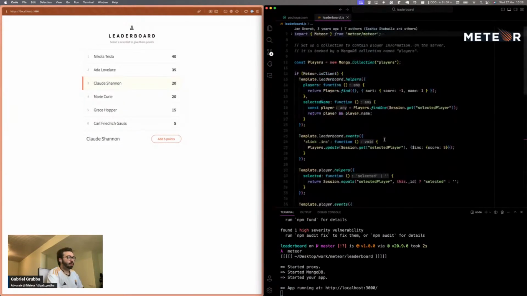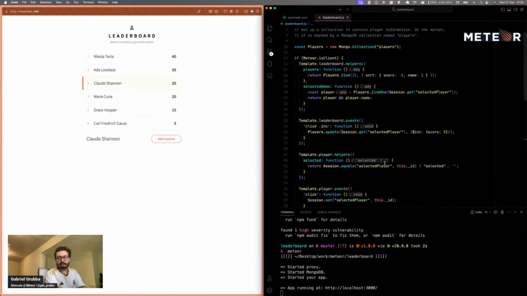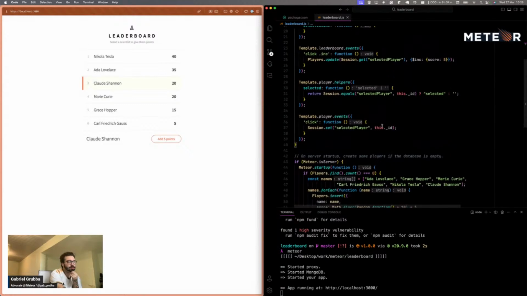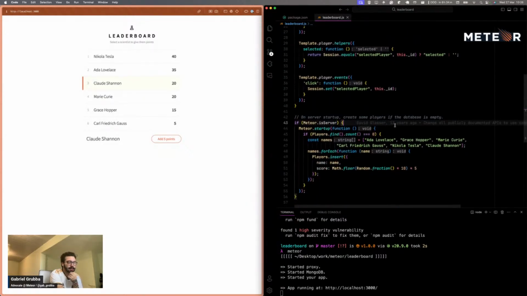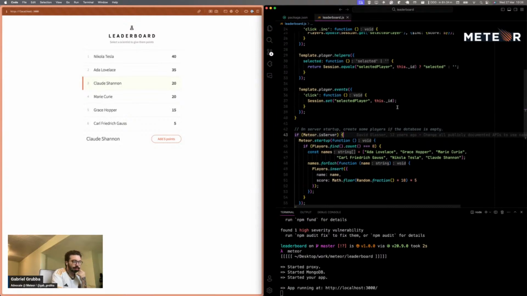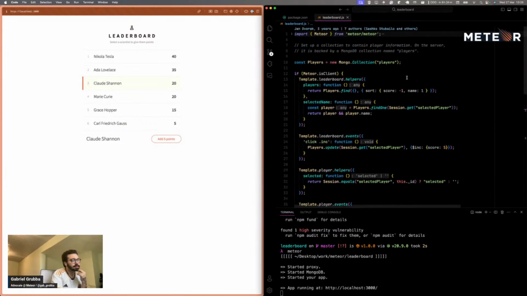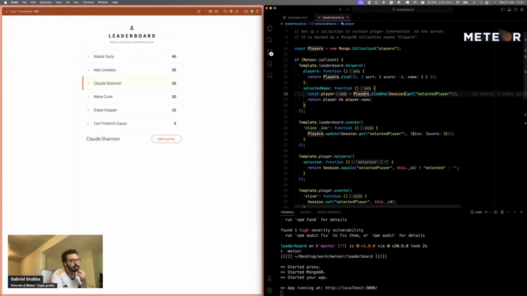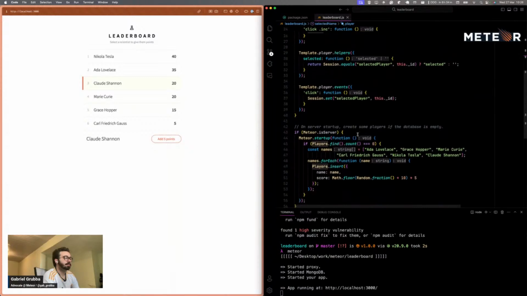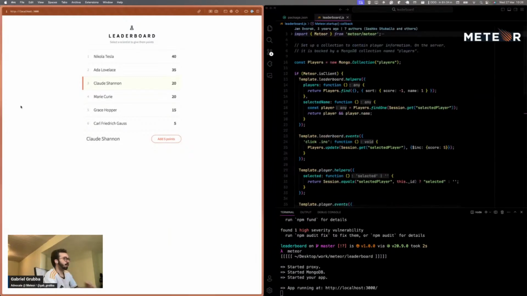So what I will do, because I'm trying to think about it, I will try to make it isomorphic, like for example the players find one. So what I will do is just show how it works.